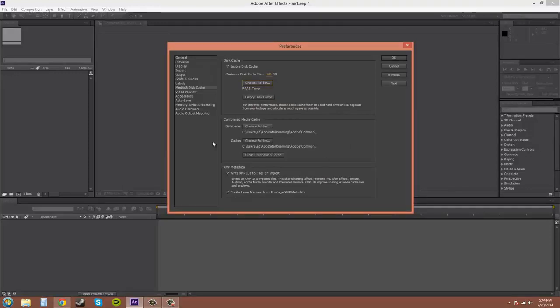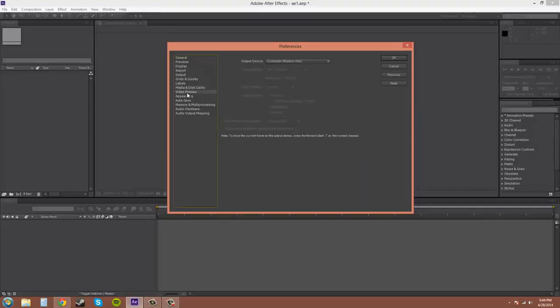These I just left the same. Video preview, I left this how it was. Appearance, and I left this how it was also. Most of the preferences you can just leave how they are.